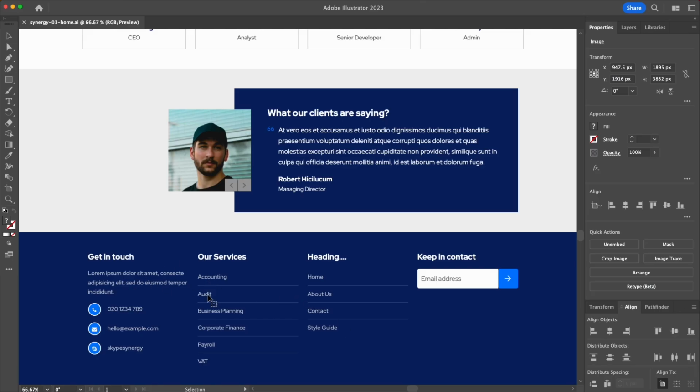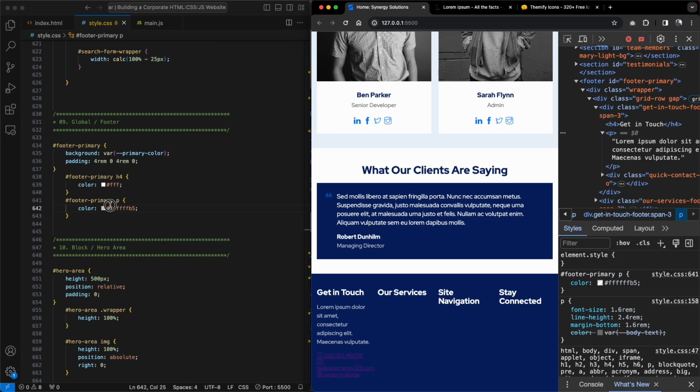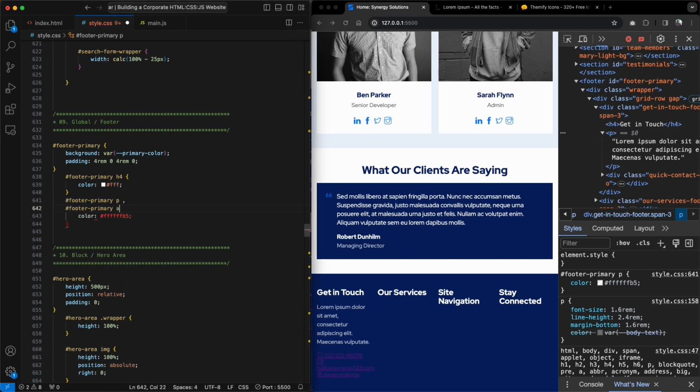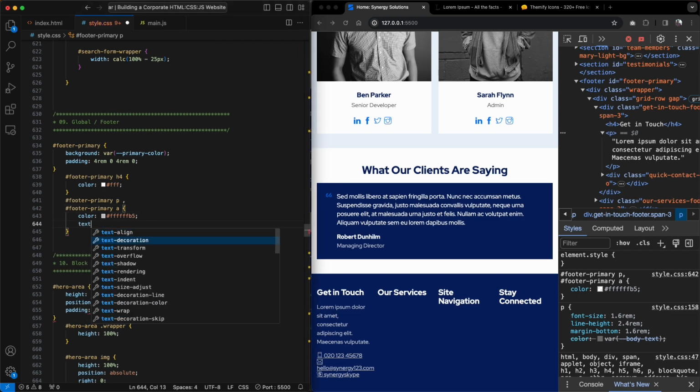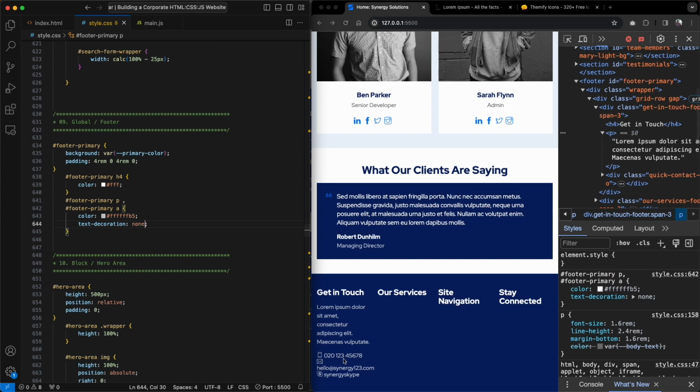So what I can do is use that color that we've just created, create a new rule for the links, and then pop it in for all of the text links in our footer also. Okay, save that, and there we go. All of our links now are the same color as our paragraph text. We probably just need to create a new rule to say text decoration is none. But yeah, we're looking pretty good.